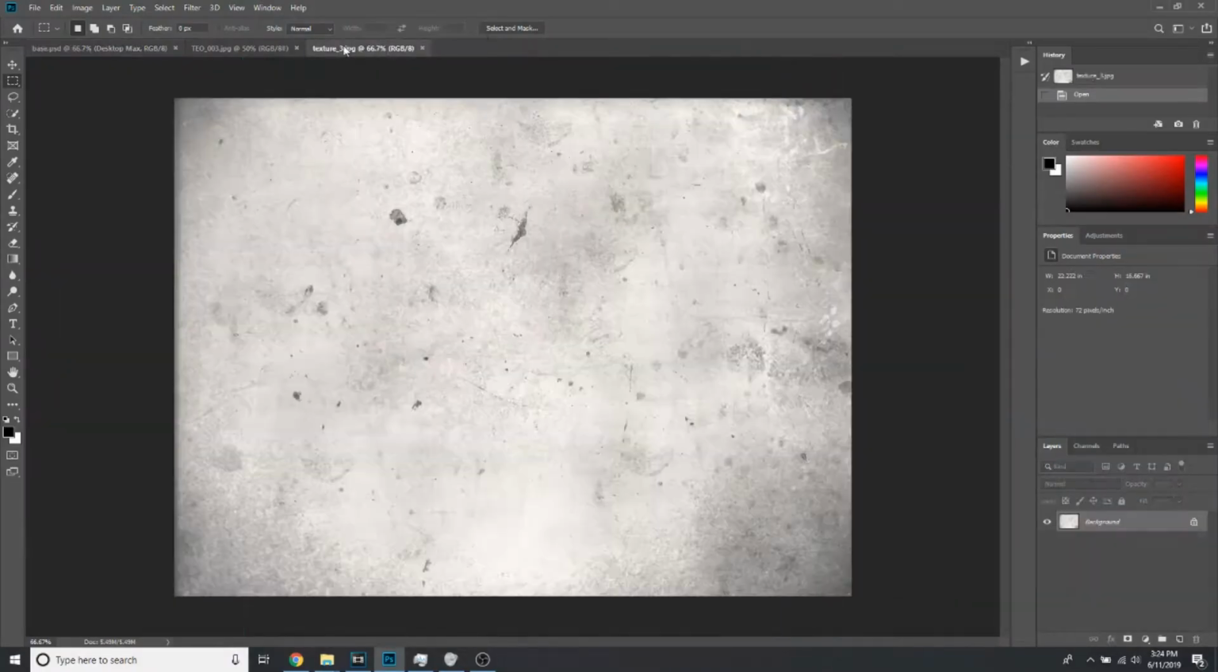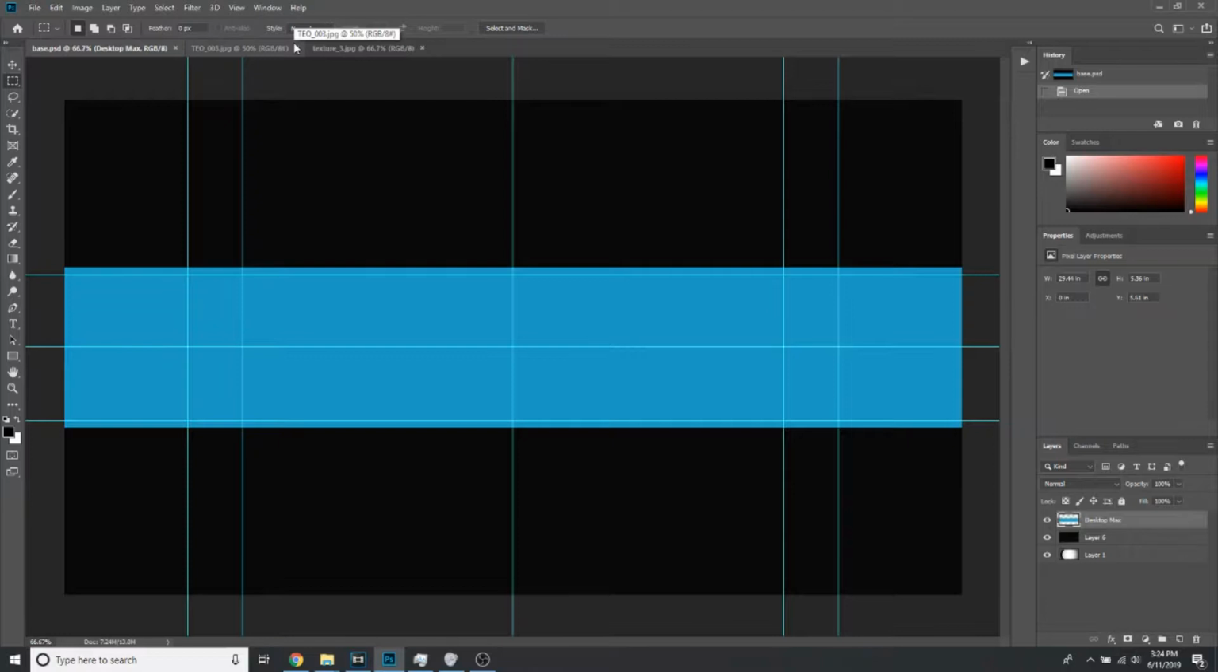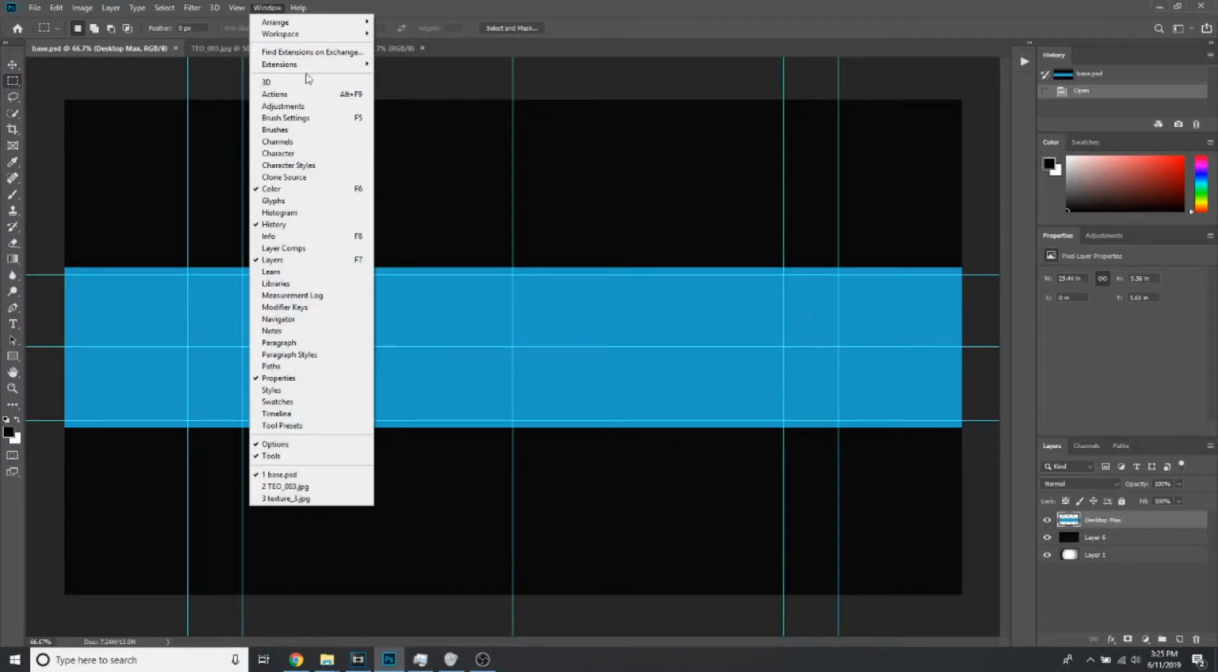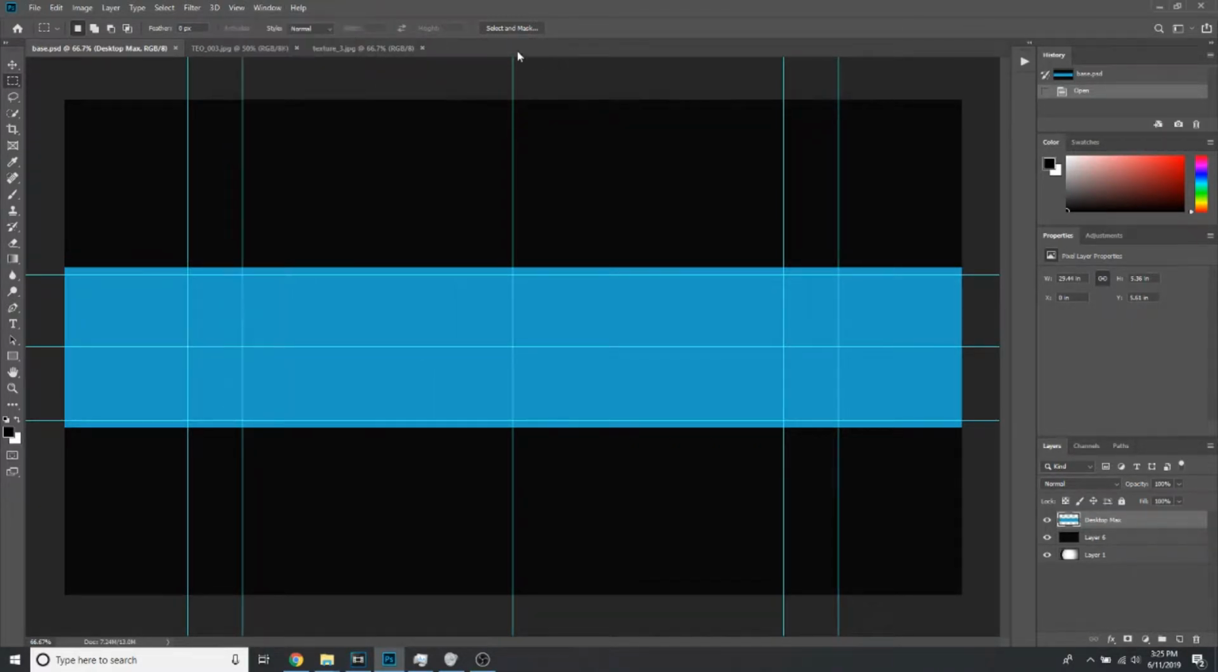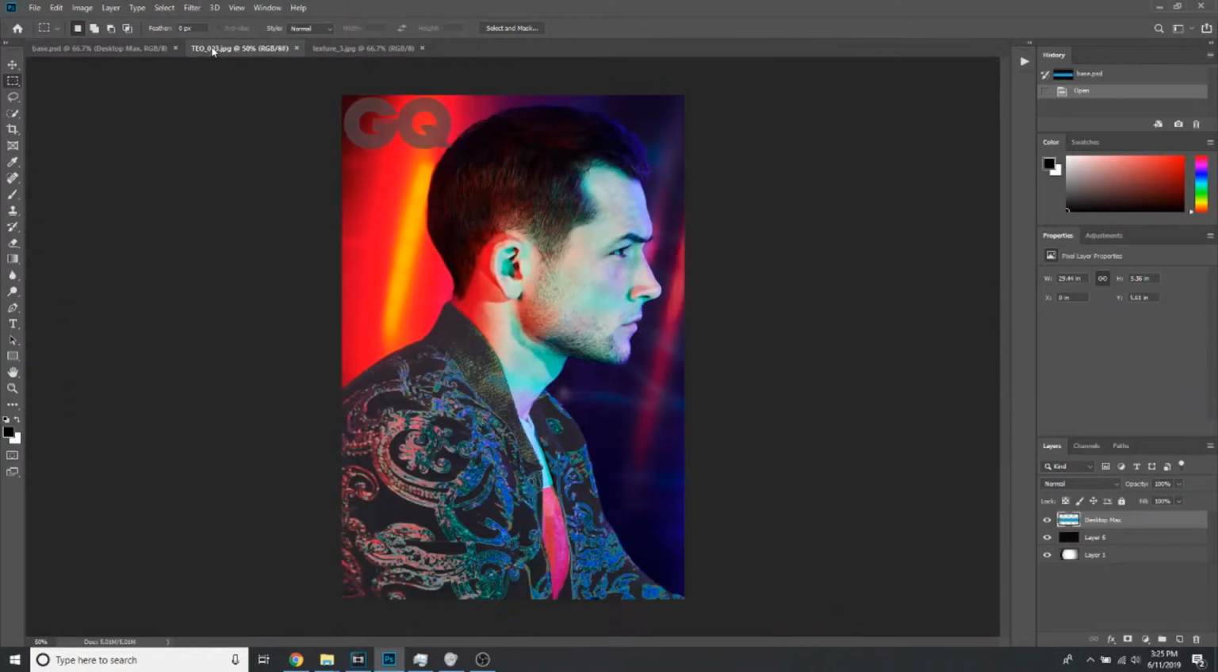Hey guys, so I'm going to show you how to make a simple header, kind of like what you saw in the beginning. Basically all you need is a photo. I like a side photo, but you can use kind of whatever.